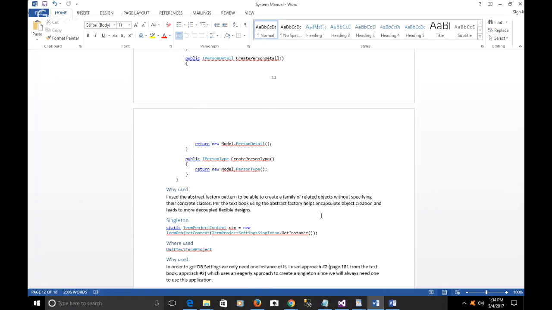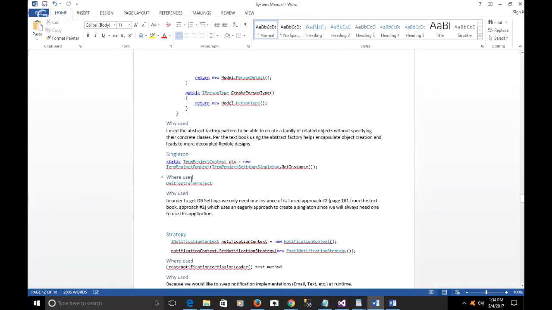The second pattern that I use is a singleton pattern. This is how I used it, and where I use it in the unit test class. And why I used it, because we only need to get one instance of the database settings. And I use approach number 2, page 181, which is the eager approach, which basically means that we create this once.